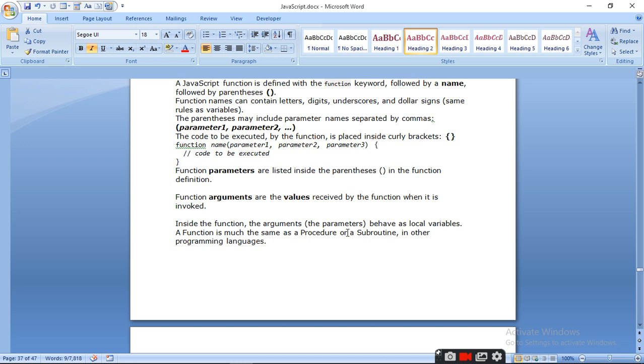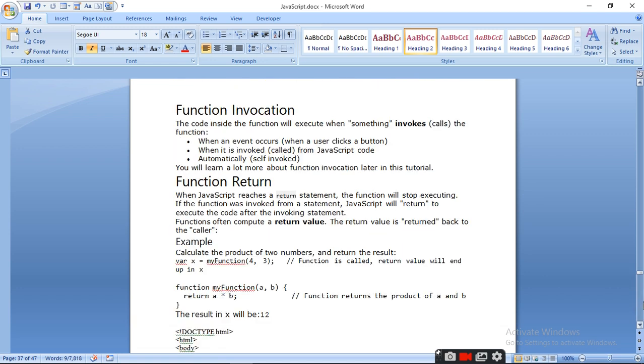Inside the function, the variables behave as local variables. When we define variables inside a function, it will work like a local variable. A function is much the same as a procedure or subroutine in other programming languages.